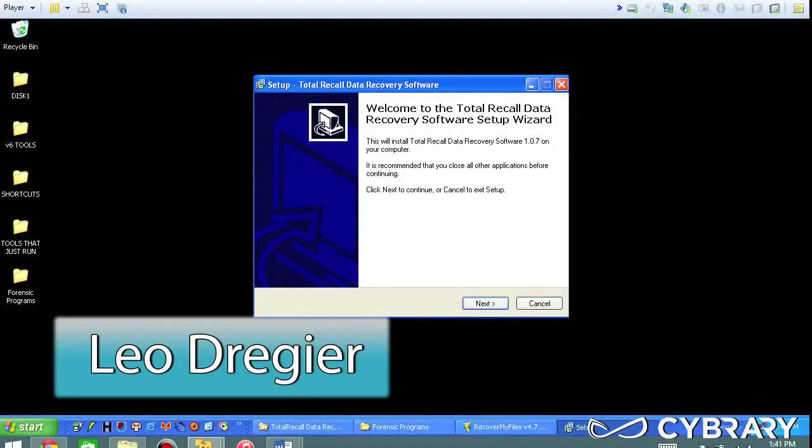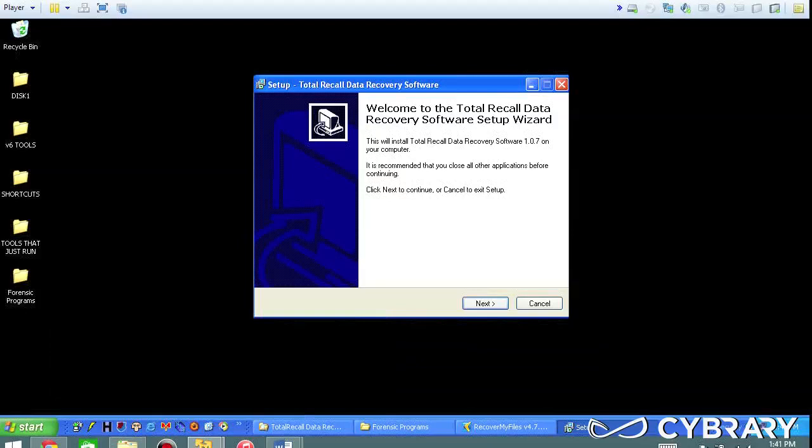I want to talk to you about Total Recall data recovery software. So I've got this program. We're going to run through the install right quick. You can easily find this on the internet, so you can Google it and grab the install files and download them. I saved you all that time here, and we're just going to cover from the install forward.